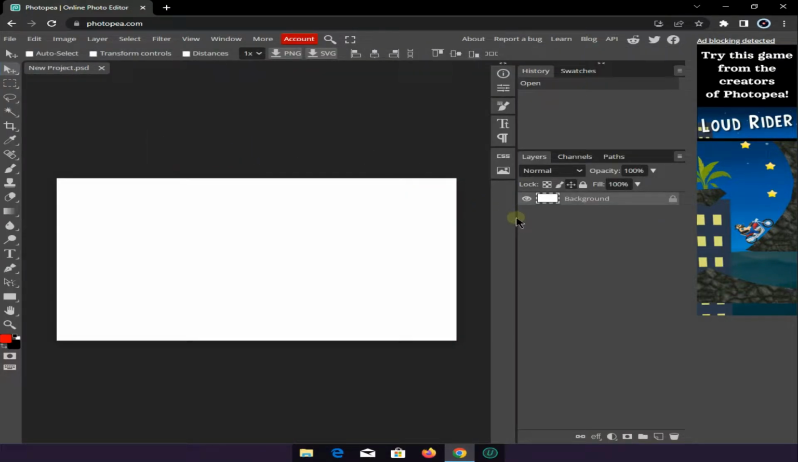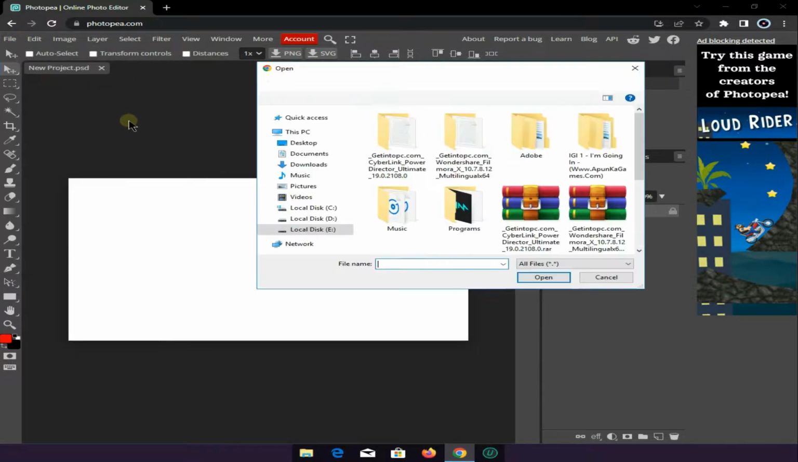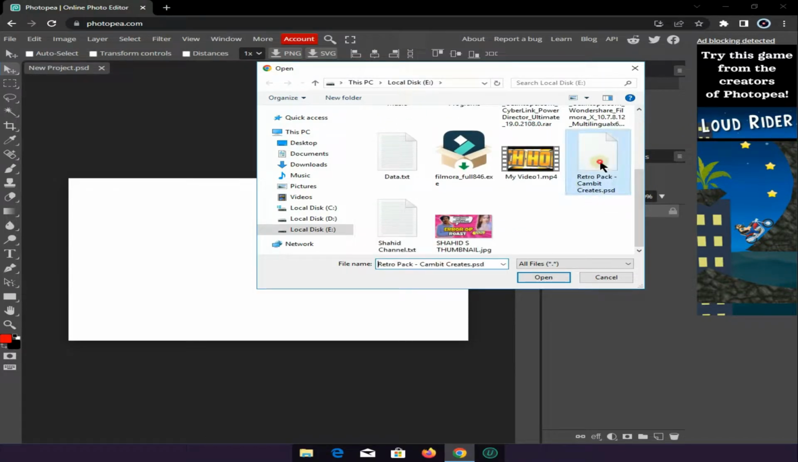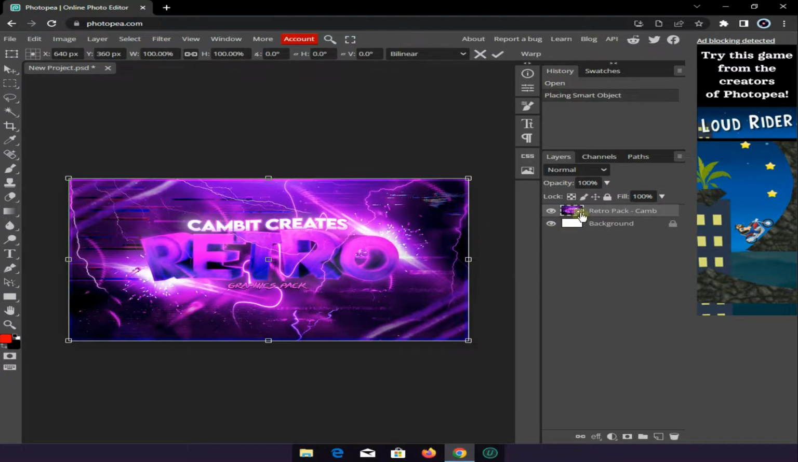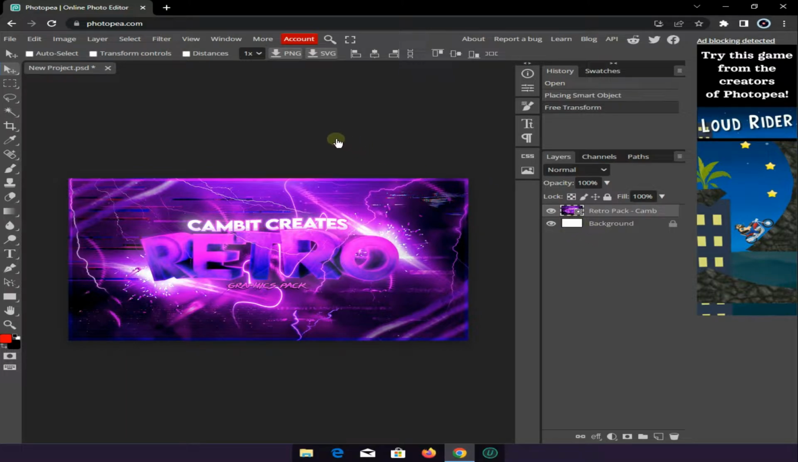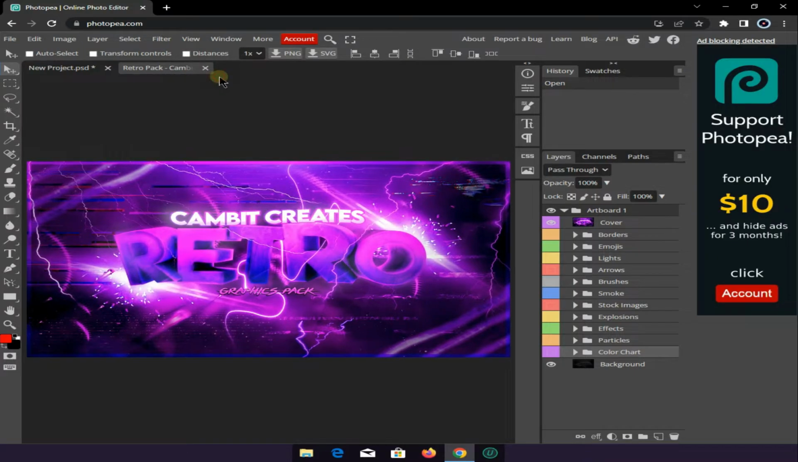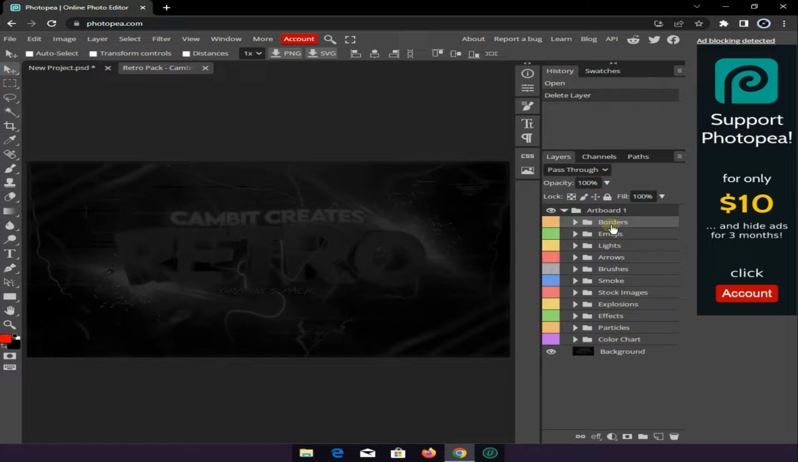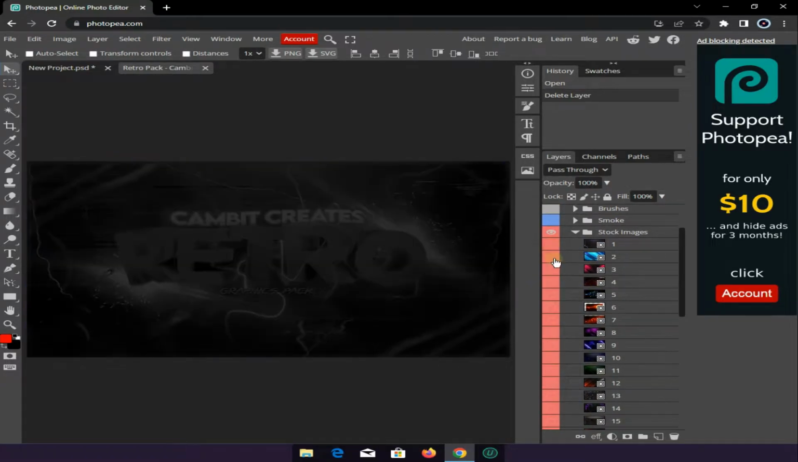Okay, so I will increase the size of my page a little. Now go to files and click on open and place, and then you can get this file in the description, retropack, and open it. Then what you need to do is go to view and click fit the area. After that go to the cover, unhide it and delete the cover, and then go to the stock images option, unhide it, and then from here you can select your favorite one. Let's try.